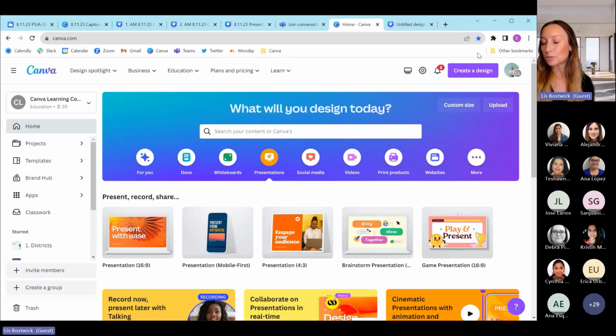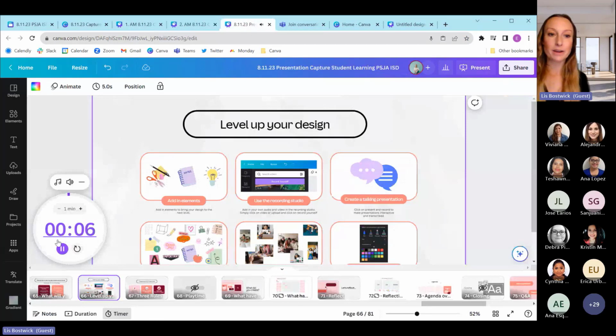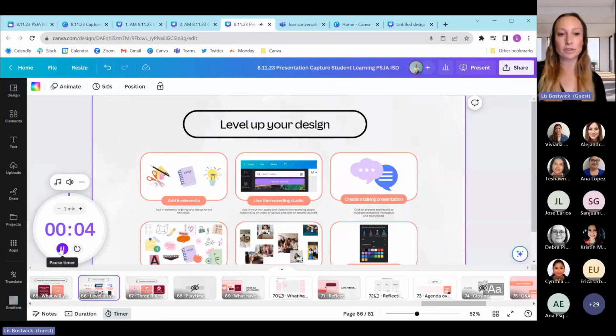Yeah, so the sessions we have today are deep dive sessions, so they really are jumping right in. So if you are newer to Canva, just know we're going to circle back to an introductory session at some point.